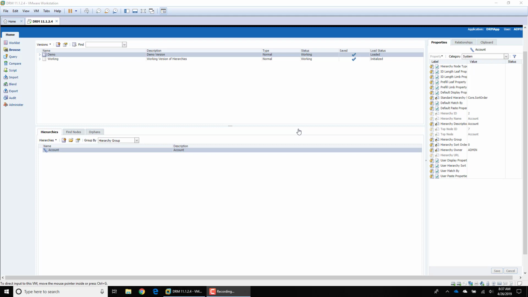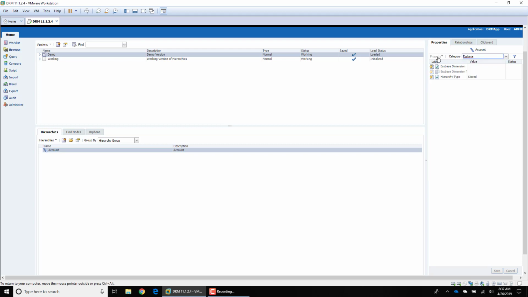So again, if you didn't see the other videos that we have, the properties can be assigned at the version level, the hierarchy level. They can be grouped within property categories like so. And underneath the category can be some specific values. We talked a little bit about the icons and what they mean. We'll go through that as we create the property.